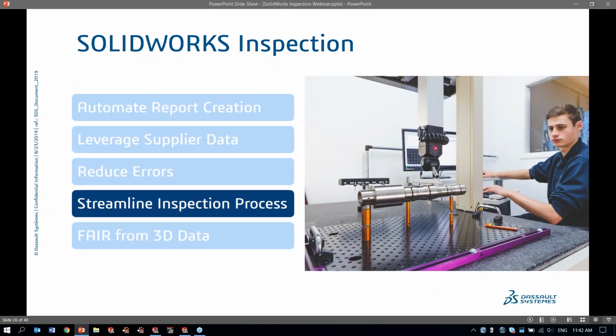So really the ability to read in CMM data allows us to streamline the inspection process. So if you have a CMM, normally you would have to do that very manually to map the CMM data with the dimensional information on your inspection drawing. With SOLIDWORKS Inspection, you can map this directly and overlay the information at the same place inside of SOLIDWORKS Inspection.